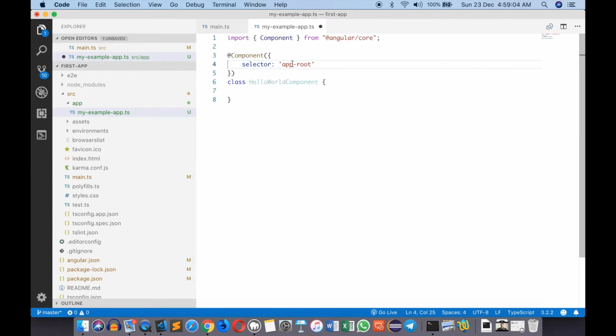Of course, if I make some changes over here, I may have to do the same thing in index.html as well. And one more thing that I want to give here is a template. I can either give a template, which is hard-coded HTML content here, or I can refer to an external HTML file.